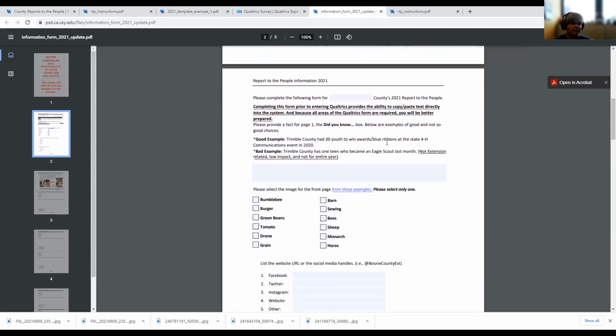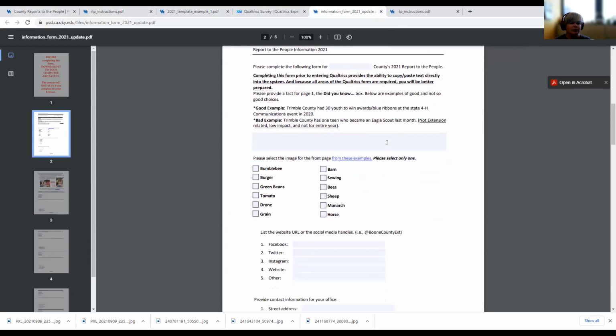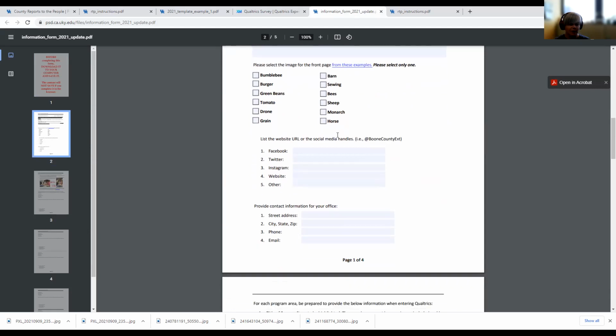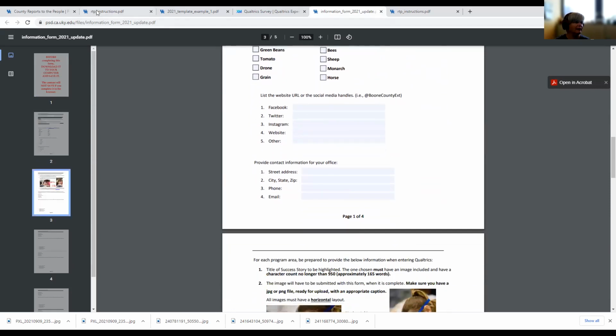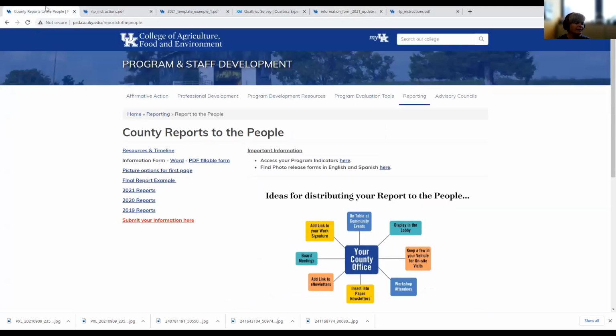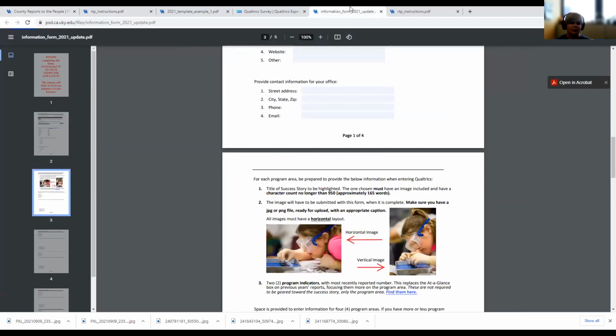Everything in this form is in the order of the Qualtrics survey form that each county will be completing to do their final submission by October 15th. You can see it's a fillable form. All they need to do is type in the information that they need. You'll notice back here on the website, there is a Word version and a PDF version. The Word version they have to download themselves.